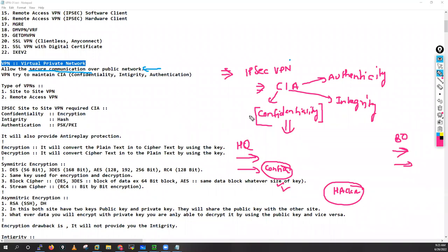So this confidentiality means what we will do. Generally, it will maintain the confidentiality of your data. Whatever information you send through the public internet, no one is able to see what information you are sending. This confidentiality we will achieve using the encryption algorithm, or we can achieve the confidentiality of your data by using encryption.